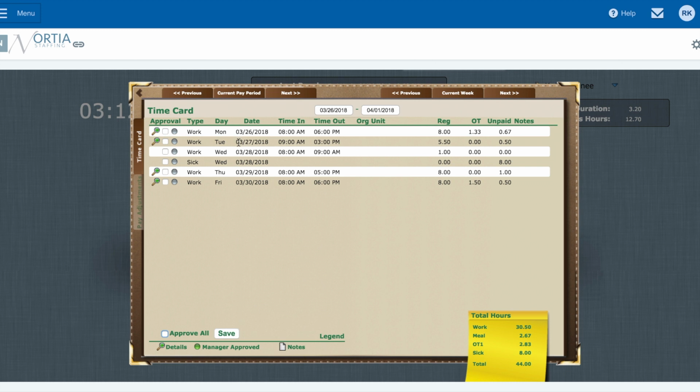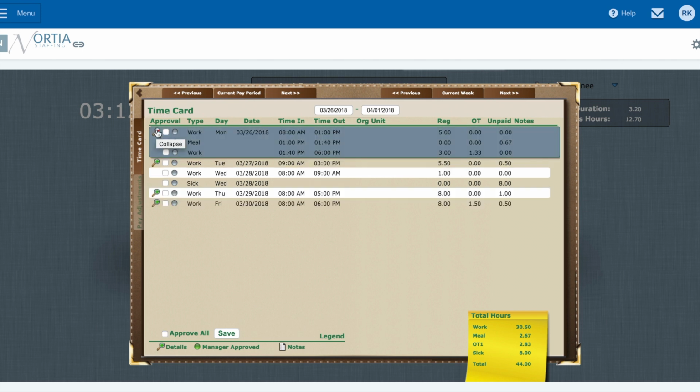Note that if you have used sick time or anything other than work periods and meal periods, your timesheet will show the work hours as well as the non-work hours separately for that day. If you worked a regular shift, it will only show you this portion unless you use your magnifying glass here to the left. If you click on the magnifying glass here, you will be able to take a look at all of your punches here.